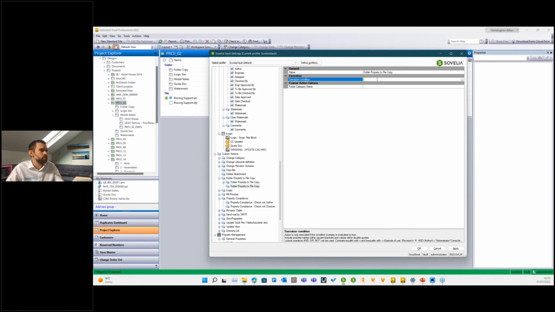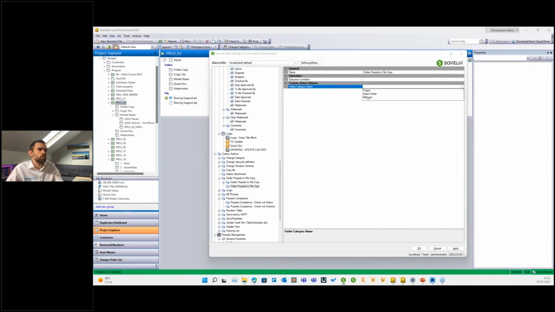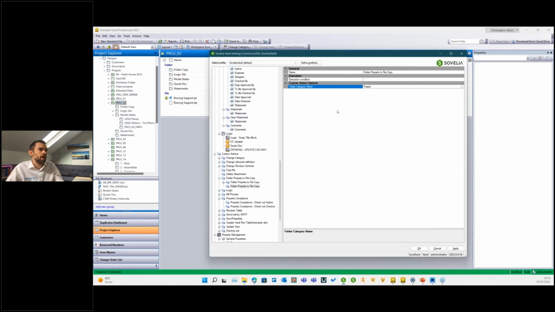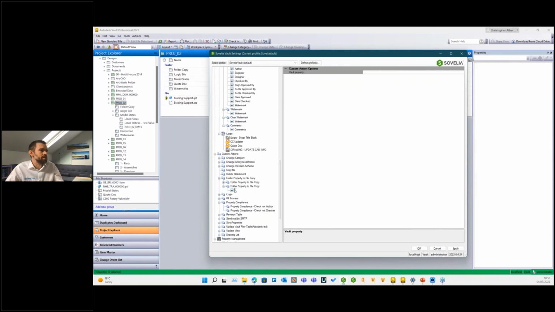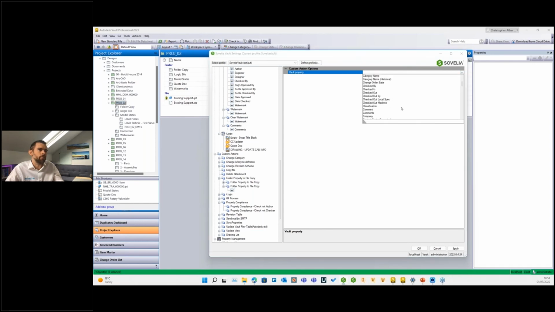So execute conditions, under what conditions does it run? And then the folder category name that you are looking for. So basically, what type of parent folder should it look for to pull the properties from? In this case, I'm not just looking for a normal folder, I want to pull the information from something categorized as a project. Once I've got that set up, I can right click and add new folder properties in. So I can state what properties I want to copy from the folder to the file.